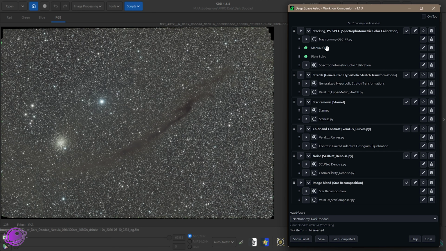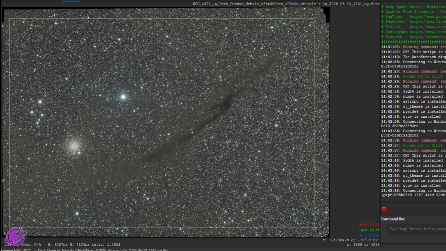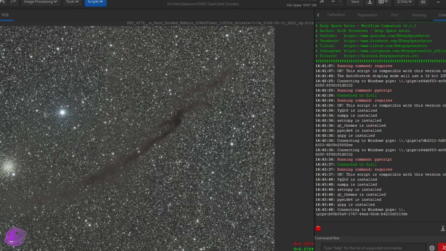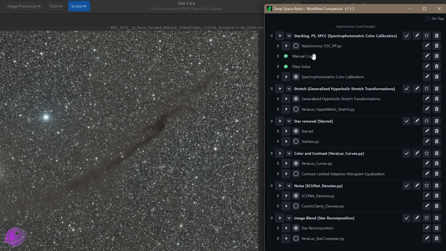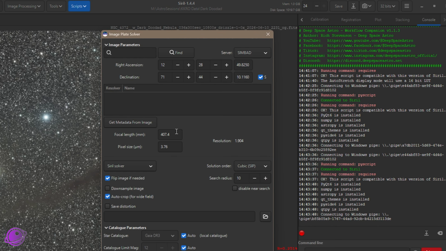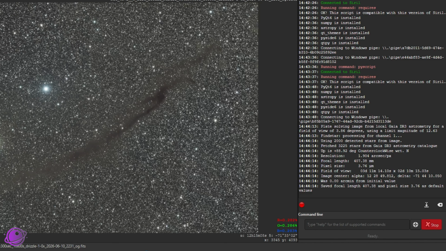Next, we need to manually crop this. So I'm just going to make a box around here, right click, crop, and crop again. Great. Going back here, we need to do a plate solve. This is not available through one of the processes here, so we're going to go to Tools, Astrometry, Image Plate Solver. This is actually already plate solved, so it doesn't really matter, but it's always good to just do it one more time. Plate solve super quickly.